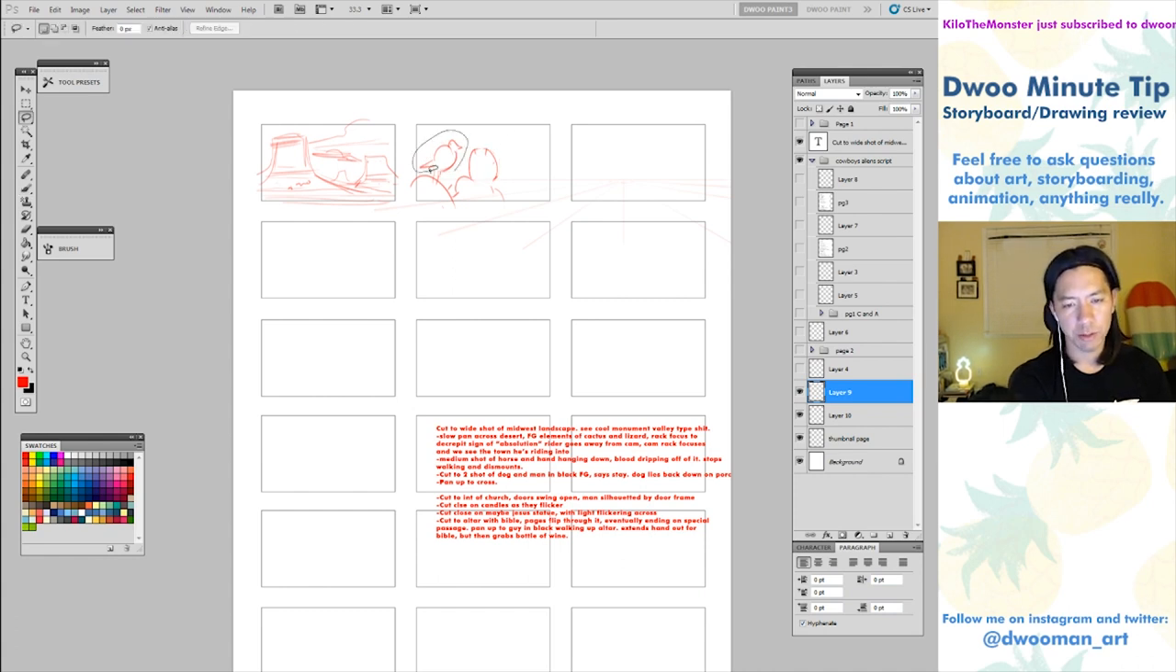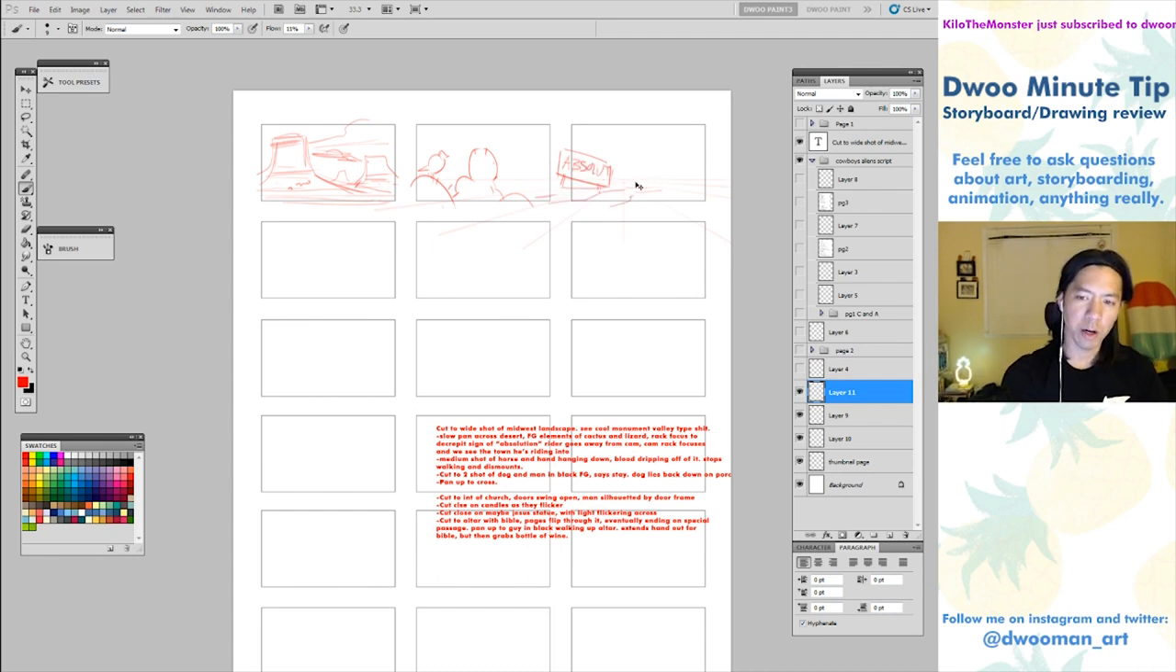I want to change one of them so it's bigger or smaller, so I'll make this one smaller, like that. And then we pan over to the broken-down sign of absolution. Let's just call it Absolute, the town. You want to have Z or S curves for cool guidelines.